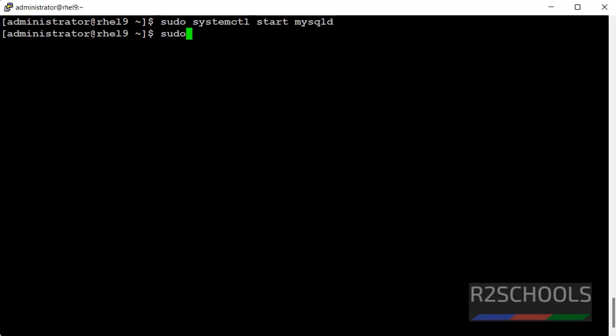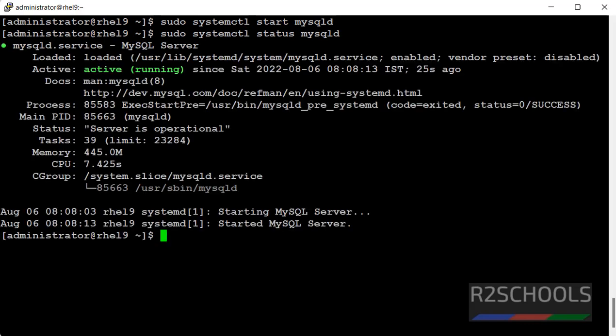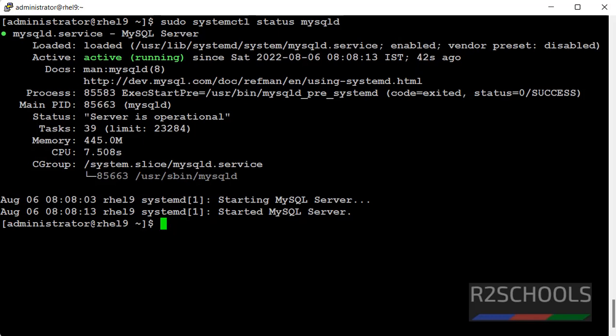Now verify it's started or not. sudo systemctl status mysqld, or you can give .service, both are same. See, it is started and its process ID is 85663. Next step is we have to enable the MySQL service to start automatically whenever your Red Hat Linux restarts by running the command sudo systemctl enable mysqld. What it will do? It will automatically start whenever Red Hat Linux reboots. So we have successfully installed and started the MySQL service.